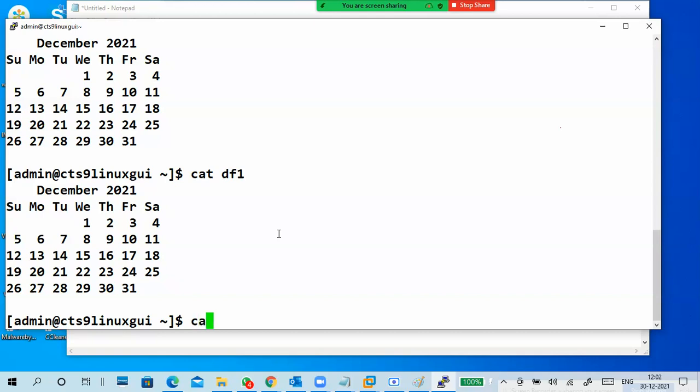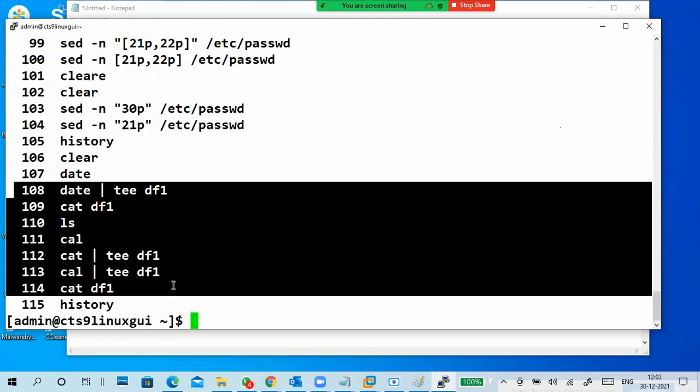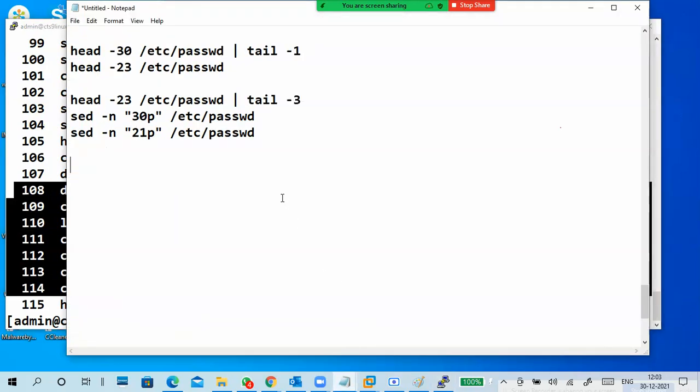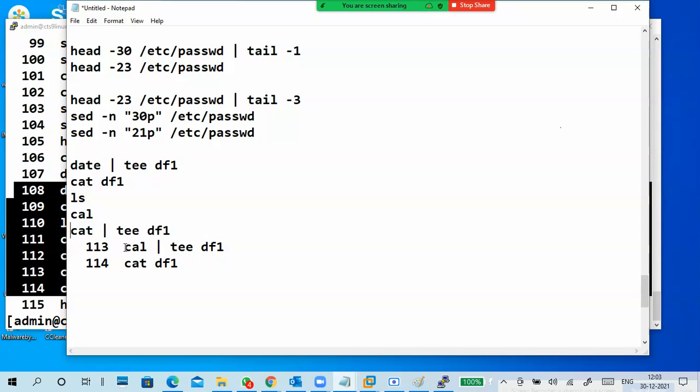Anyway, we came to cal. Ask me next time what is cal. I displayed the date output and put it into the tee command. Next I displayed the cal output. Okay, this is the mistake, right? So here it is. And put it into df1 and verify: it replaced the existing data.